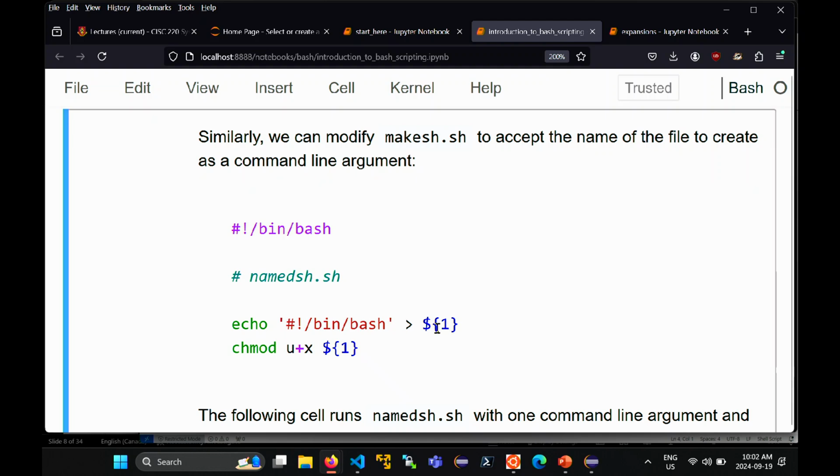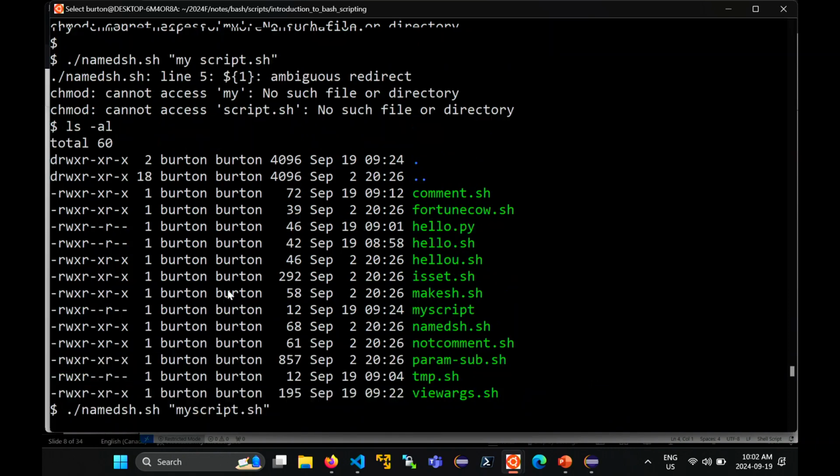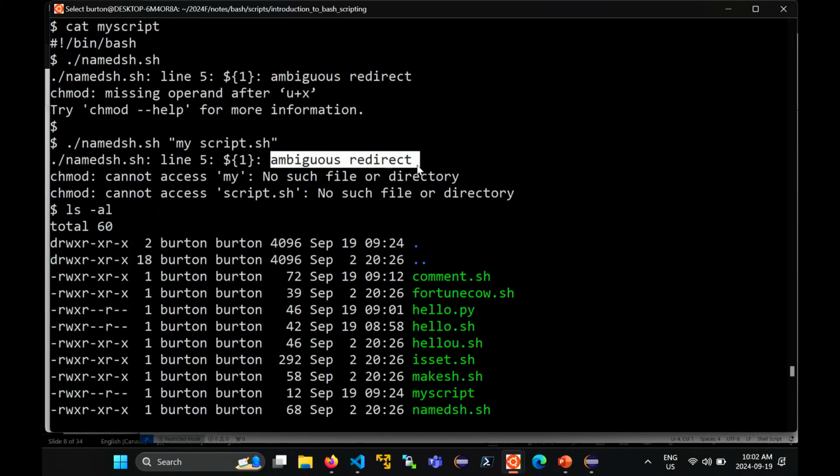So you're trying to redirect to now two things. You're trying to redirect to the file named my. There's a space in the string, so bash performs word splitting, and now it sees a second value after my, script.sh, and you cannot redirect to two files at the same time. So bash complains again: ambiguous redirect. It even tells you here, cannot access my, cannot access script.sh, no such file or directory.